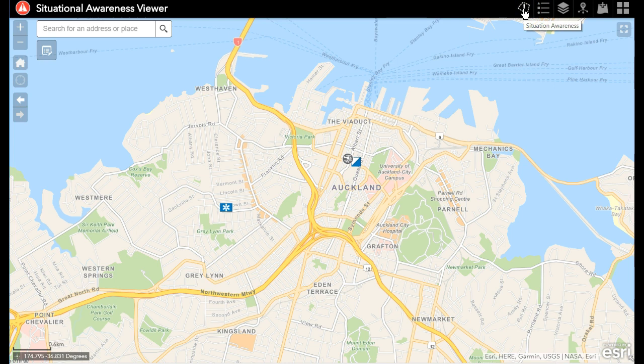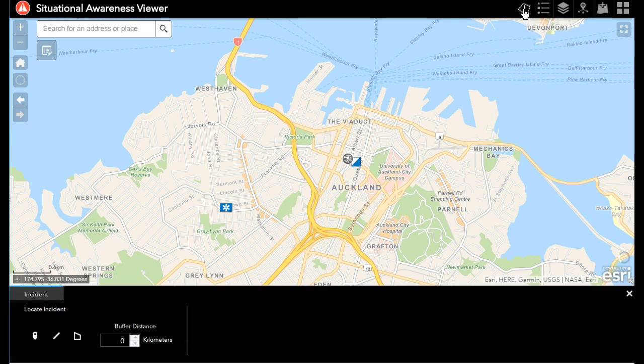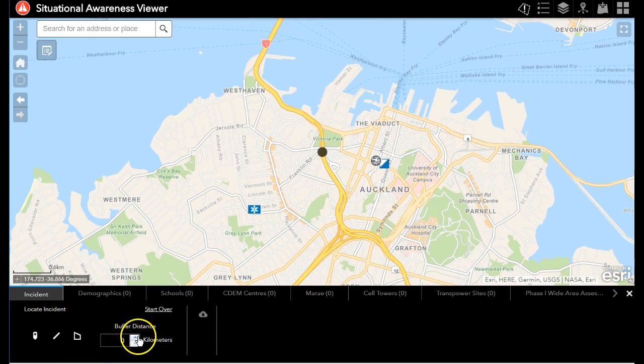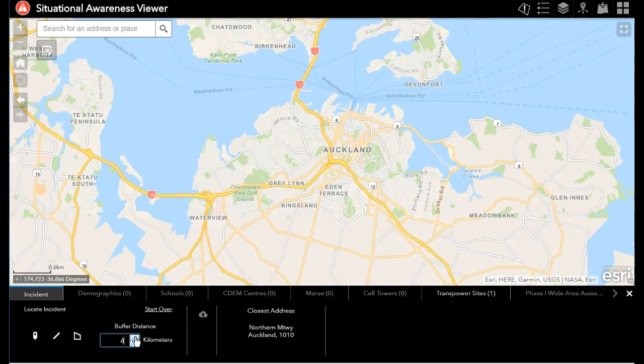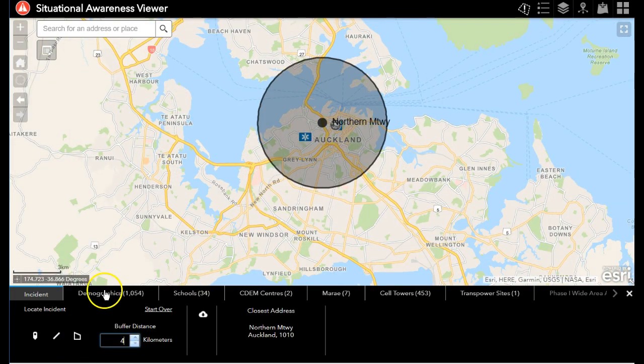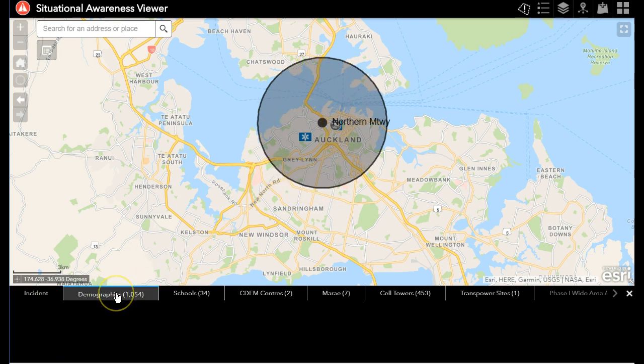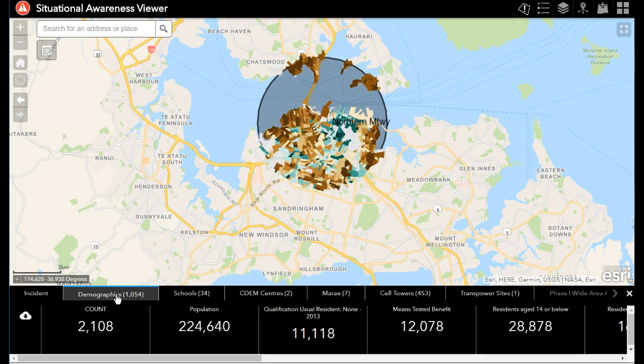There's a widget in here called the Situational Awareness widget. What this allows me to do is define any area of interest. It could be a simple point and a buffer, let's say for a hazardous material incident. And it tells me what's in that immediate area. So you see here I've made a buffer with a radius of 4 kilometers. And I can get a rough estimate using New Zealand stats data, for instance, of how many people live there.